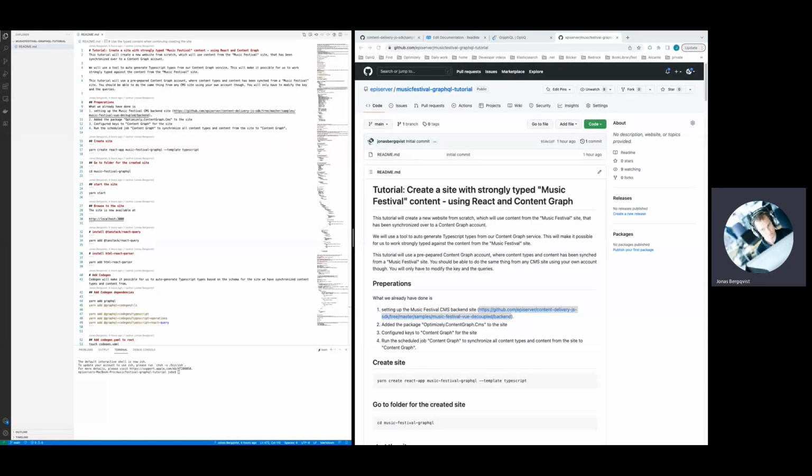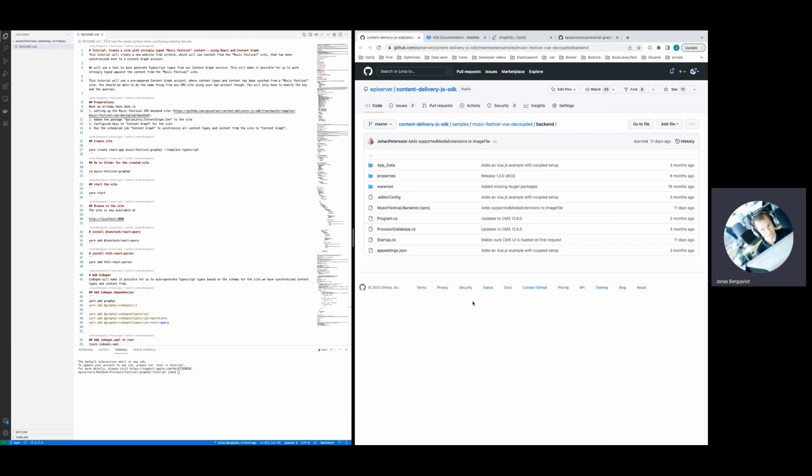And I will now introduce you to Content Graph by using a tutorial that I just created that exists in GitHub. I'm calling it Create a Site with Strongly Typed Music Festival Content using React and Content Graph. Basically, what we want to do here is use a backend site, the Music Festival site. You can find the Music Festival site in GitHub over here. It's basically the backend site where we have the CMS manager site and everything set up.